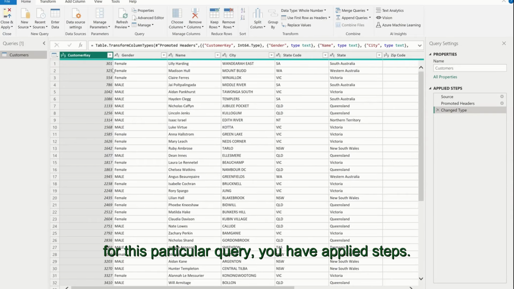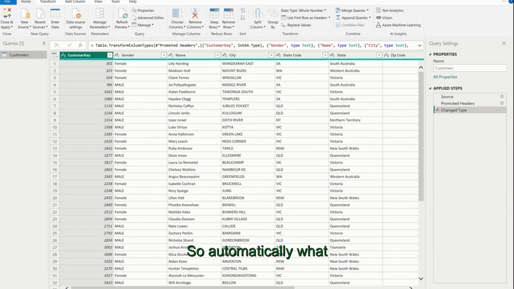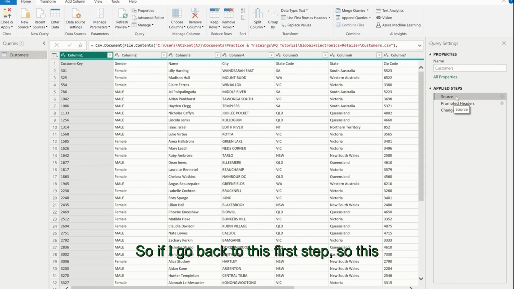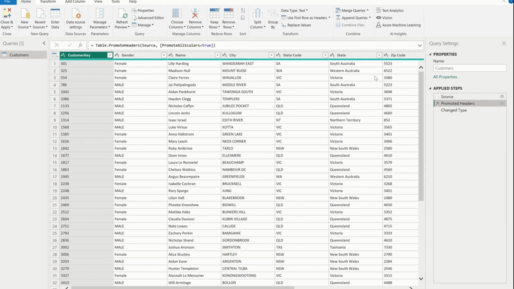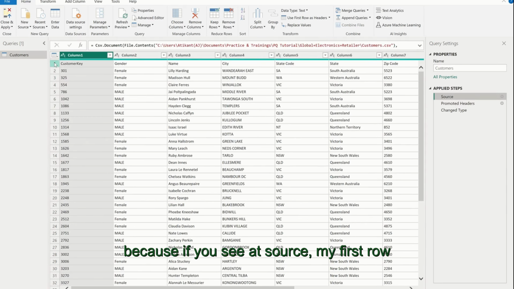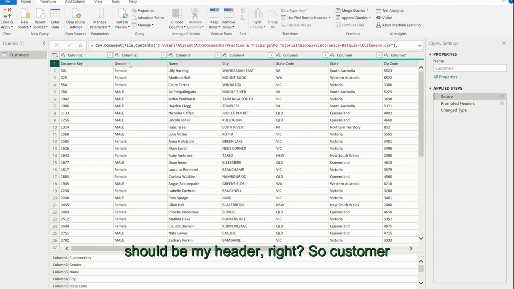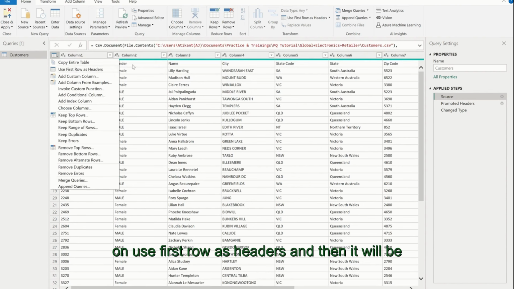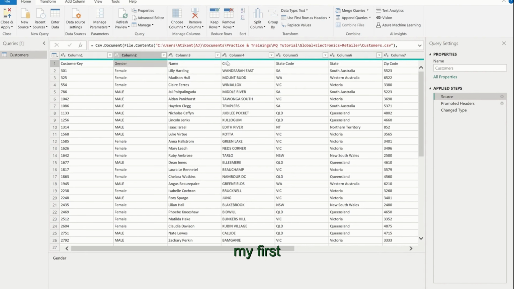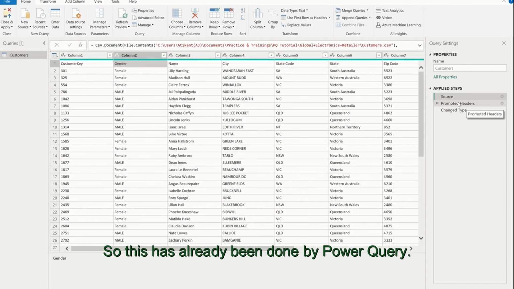Apart from this, for this particular query, you have applied steps. So automatically what Power Query did was, this is my source. If I go back to this first step, this is my source. Then it did promoted headers, because if you see at source, my first row should be my header, right? Customer key, gender, name, this is the header. This is not my row one. So what I can do is click here, click on use first row as headers, and then it will be my header, right? This has already been done by Power Query.